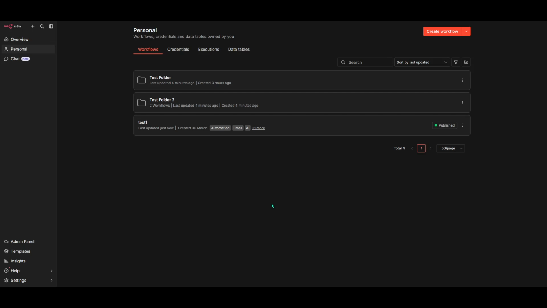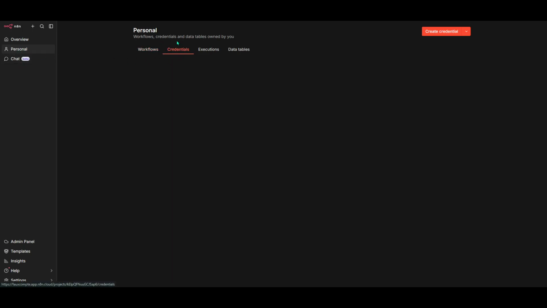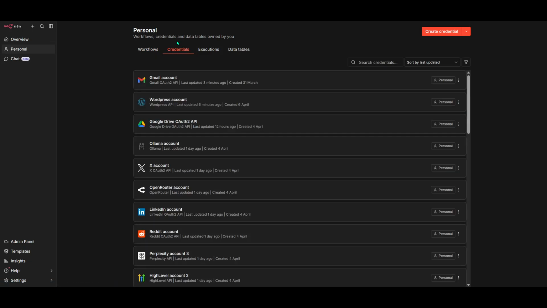First, open your n8n dashboard. On the left pane, look for the Personal section. Inside there, go to the Credentials tab. This is where all your connections live, and keeping them organized here makes it easy to reuse them across different workflows. In the top right, click Create Credential.